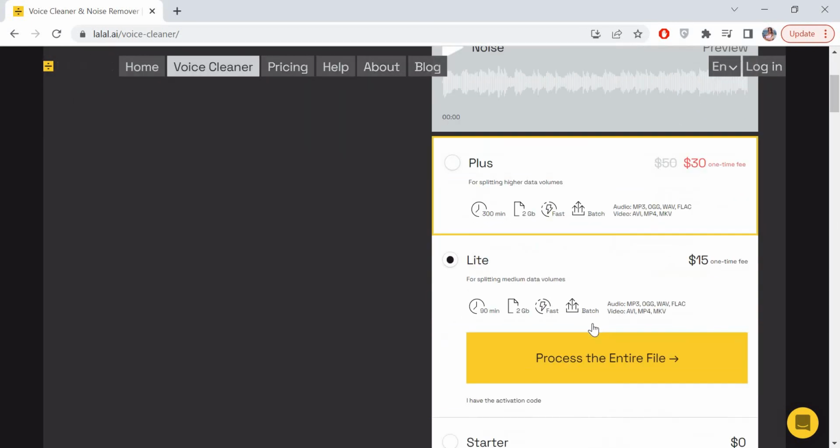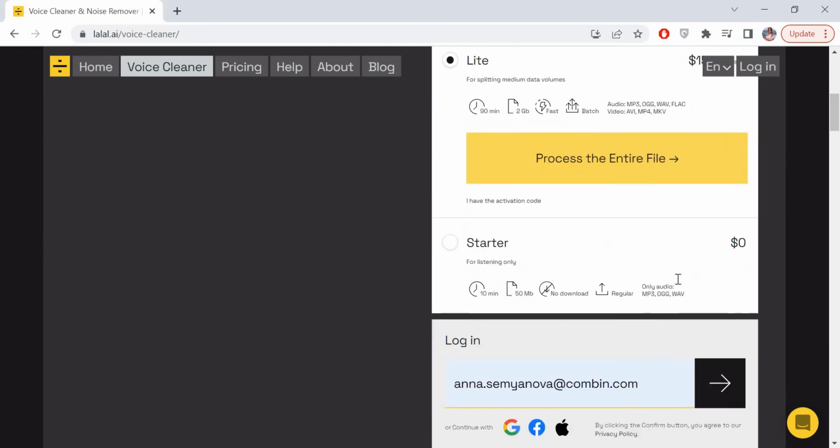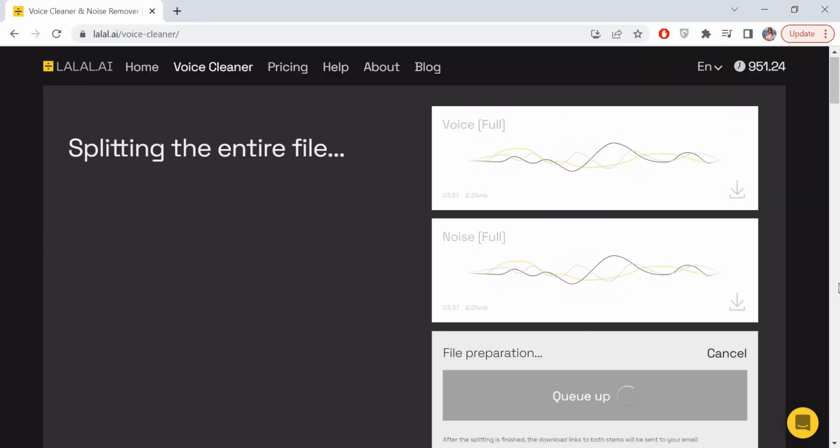If you like what you hear, sign up and click Process the entire file button. Then you will be able to download the voice track. Your cleaned up recording will be available in the same format and quality as the original file. The download links to both voice and noise tracks will also be sent to your email.